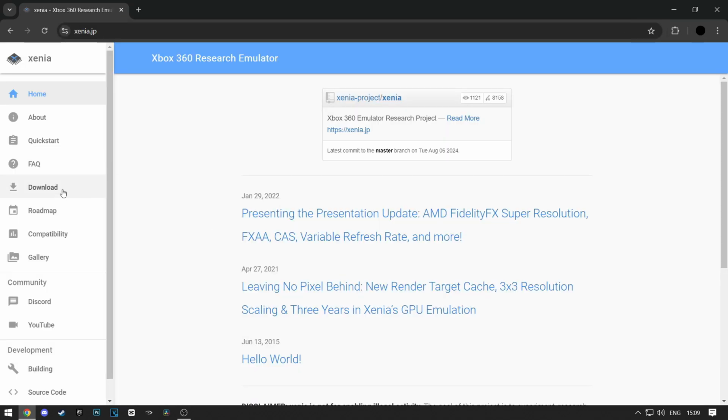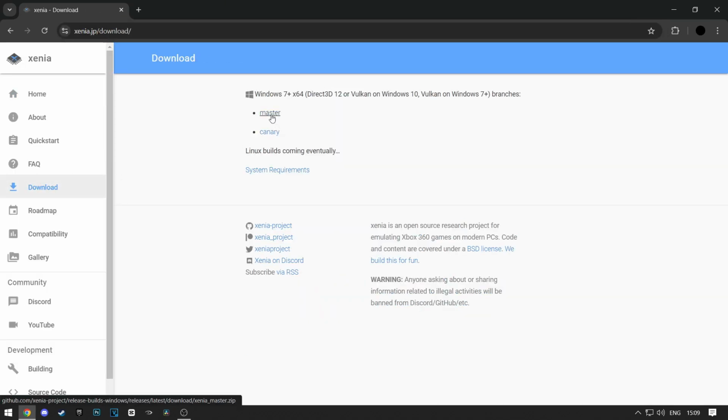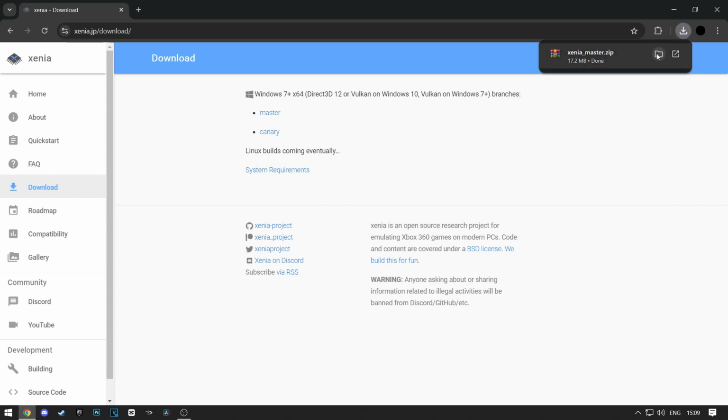On the left, click on the download menu. Now click on Master at the top, and your download should start. When it's complete, open the file location.